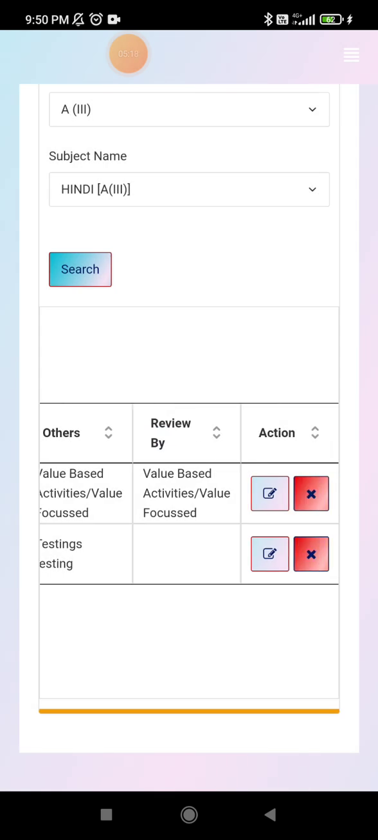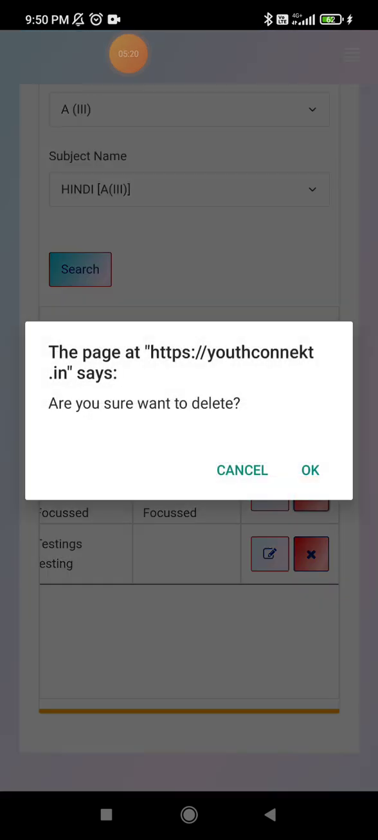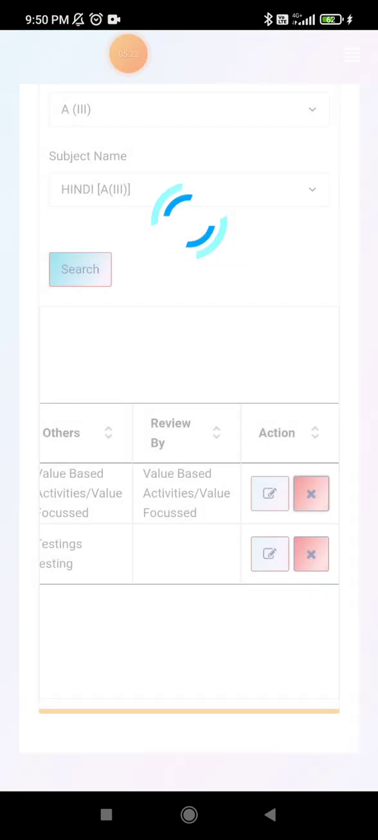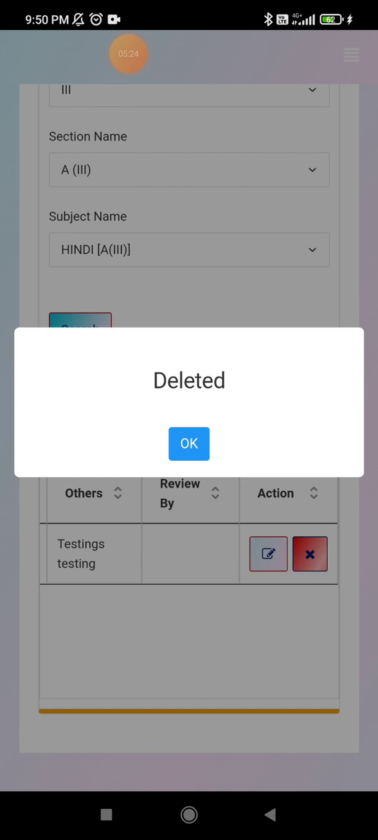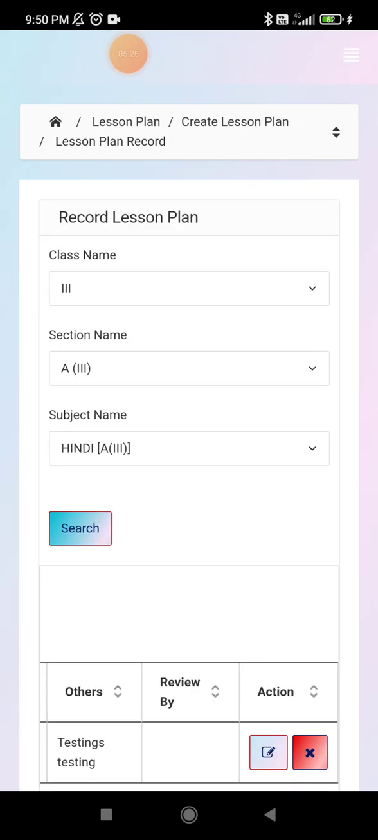So like this you can edit all the things. Or if you want to delete anything, there is a red button, just click on it and click OK, and it will be deleted. So like this we can prepare the lesson plan and see the lesson plan record.